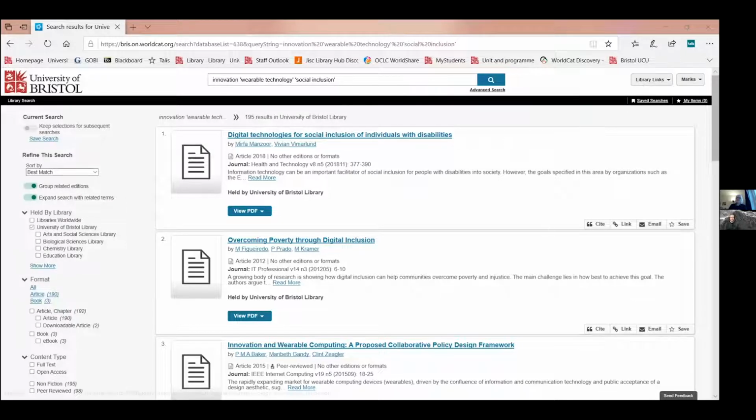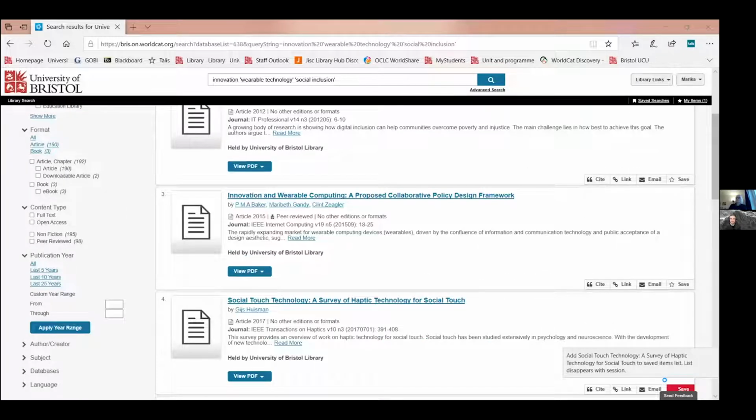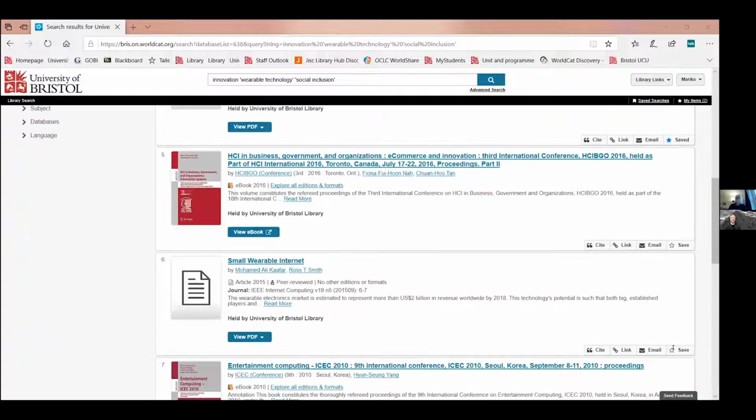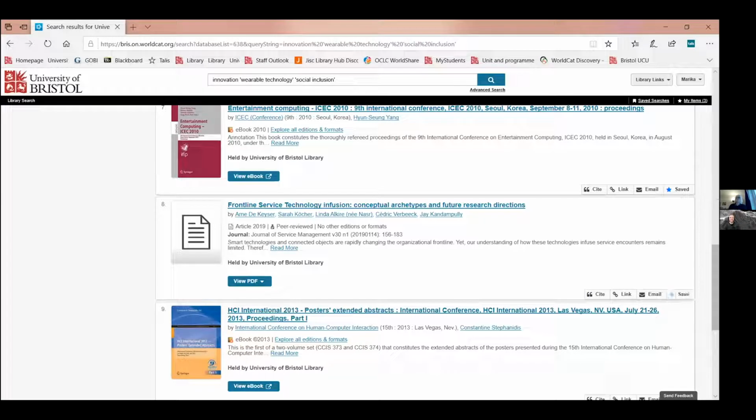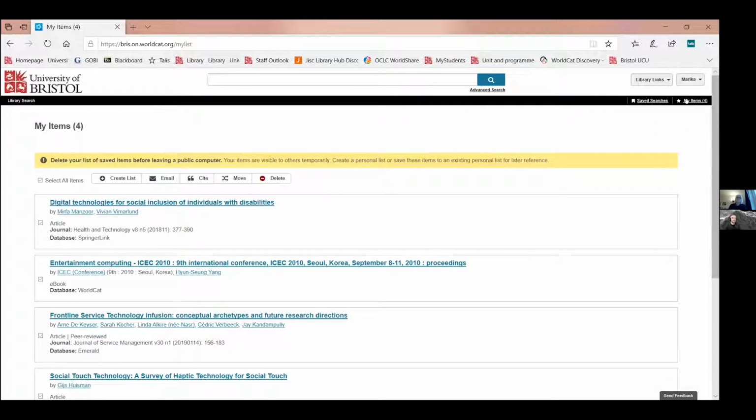So what I've decided is, let me just save a couple of these sources. So what I do is I click on save and the star. And then let me see, I'll just save a couple more. So I've saved 3. Okay, I've saved a few items. So what I do now is I go into my items to view my list of records. And you will notice that they're all there.